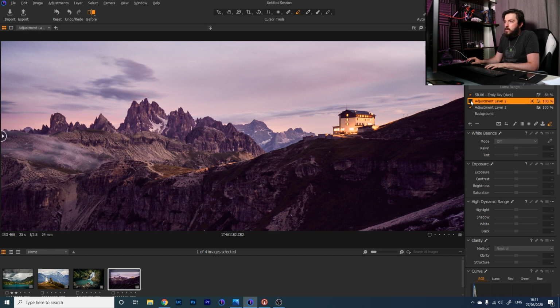If we have a look at what it's doing with our other adjustment layers, again, that still helps keep our mountains under control. This is working on our sky in a really great way.